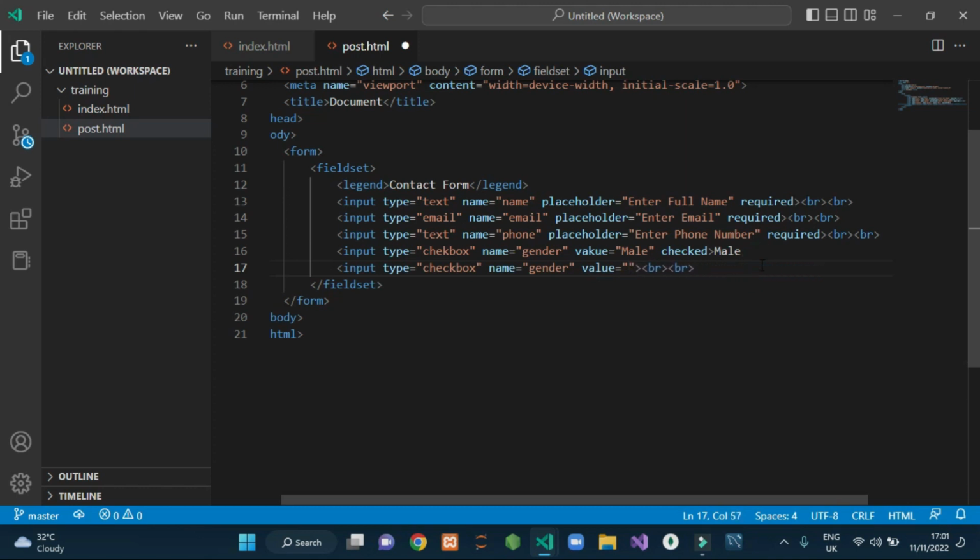We say female, F-E-M-A-L-E. You know the spelling for the value here is not V-L, so you say female, and you come here and put female, F-E-M-A-L-E.